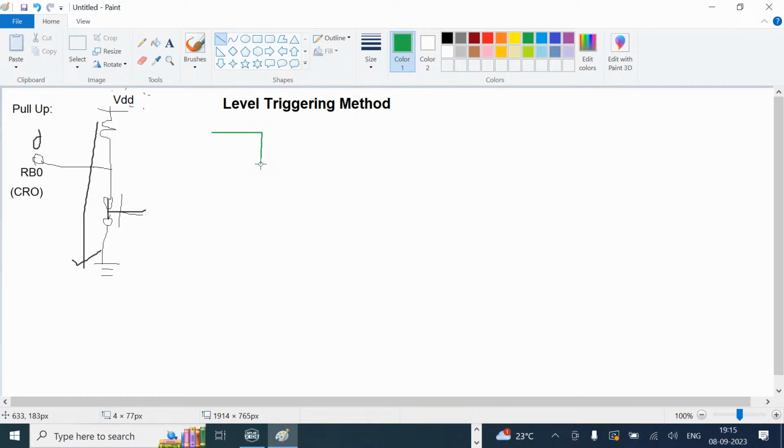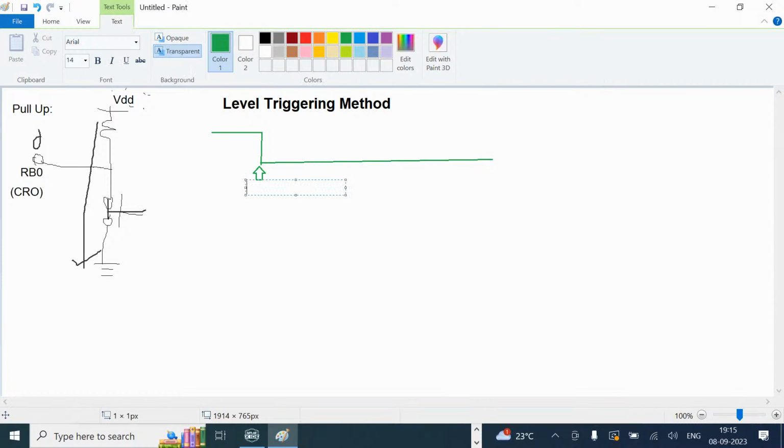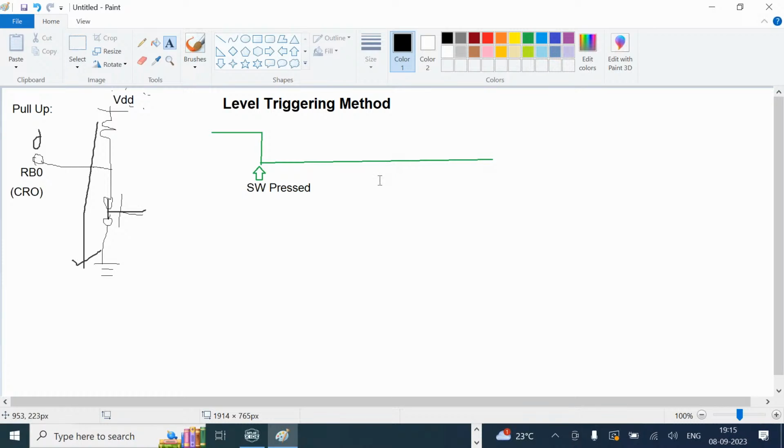Okay, so what are you doing? At this point, you pressed the switch. And let's say you kept this switch pressed for a longer duration. Here, let me give the name SW to this switch. Fine. So you pressed the switch. Now what is next? Here you press the switch, and let's assume you kept this switch pressed for, let's say, the entire 1000 milliseconds.